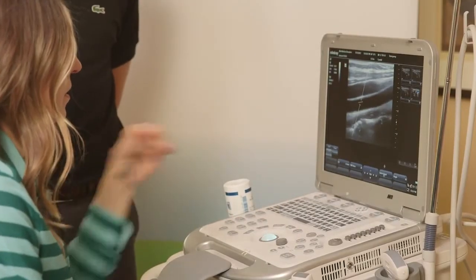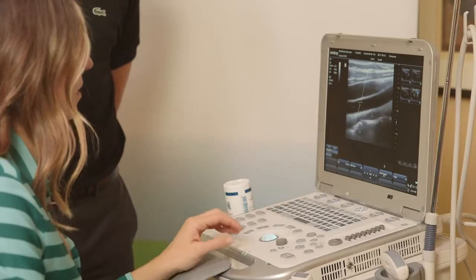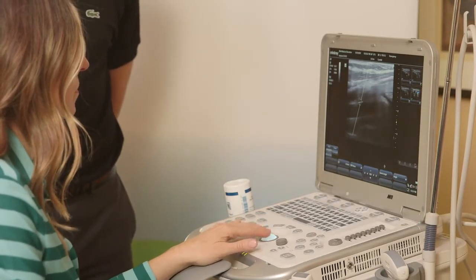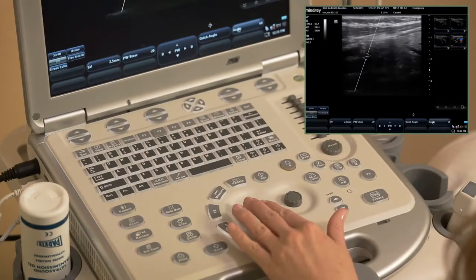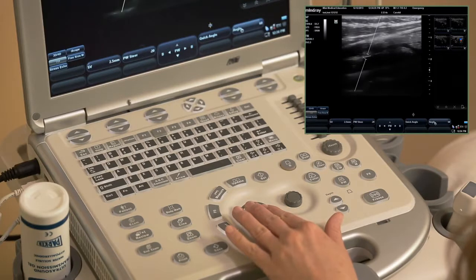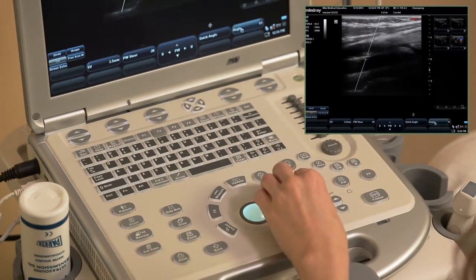Okay, got it. And then the other thing to note is that right next to the quick angle selection on those soft keys is the finite adjustment of one degree at a time.